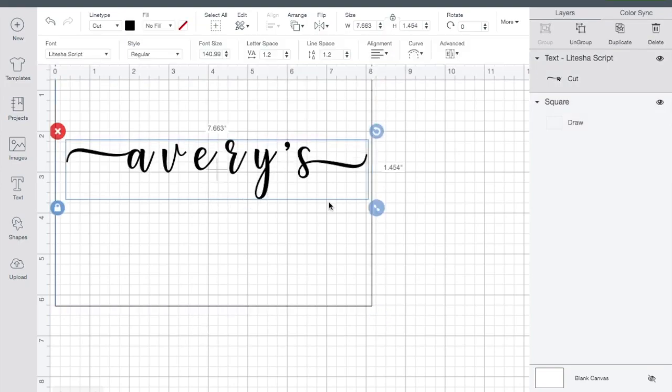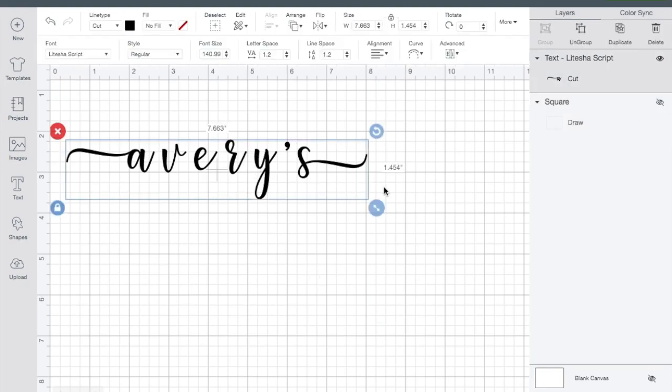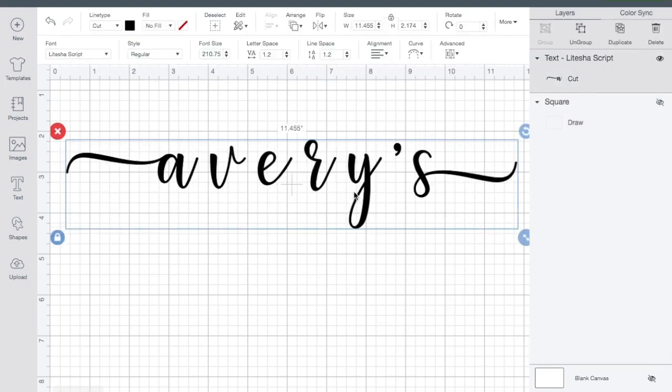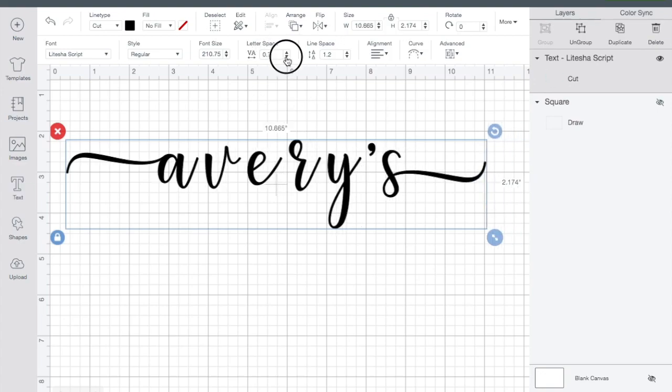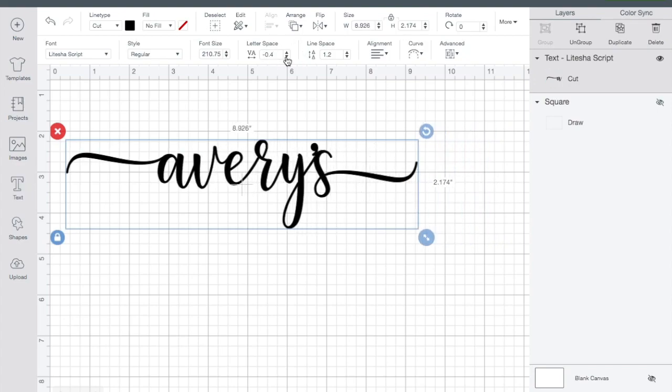But it still doesn't look like I want it to. So I'm actually going to hide the square for just a second. And I'm going to make this really big. And then I'm going to go up here where it says letter space. And I'm just going to bring those letters closer together until they start to touch. About right there. And then I still want to adjust a few things.